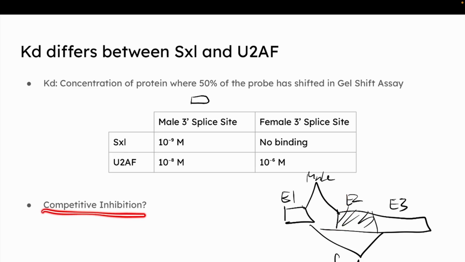But is there competitive inhibition? What is this mechanism exactly? How does Sex-lethal repress splicing? We're thinking it's probably competitive inhibition, because they both have affinity. Sex-lethal has higher affinity for just this specific splice site. So maybe that's what we see.